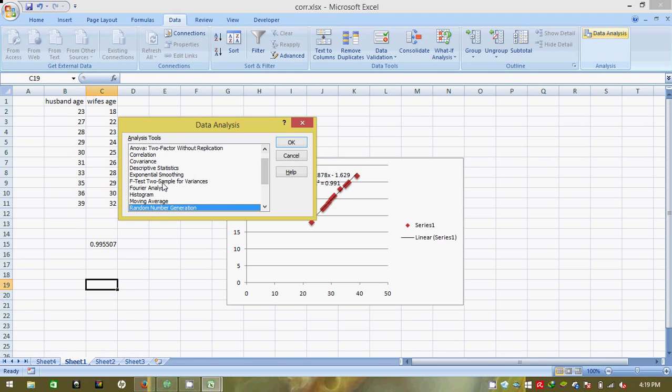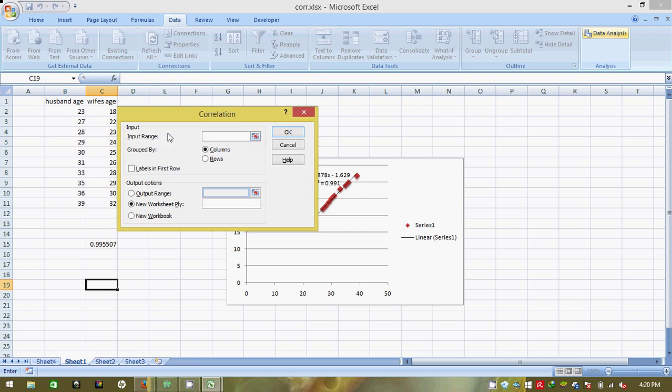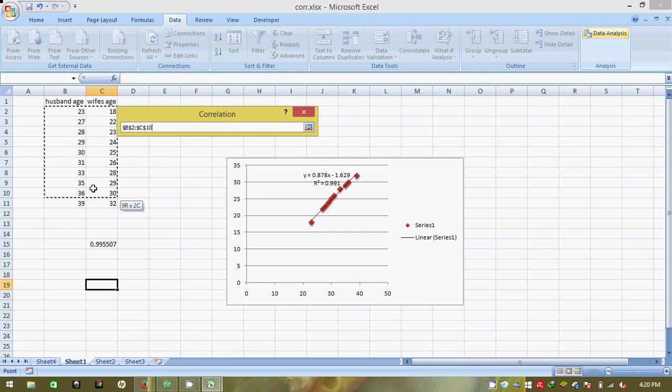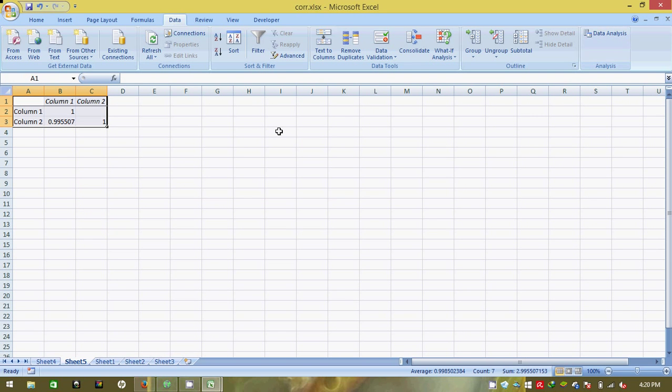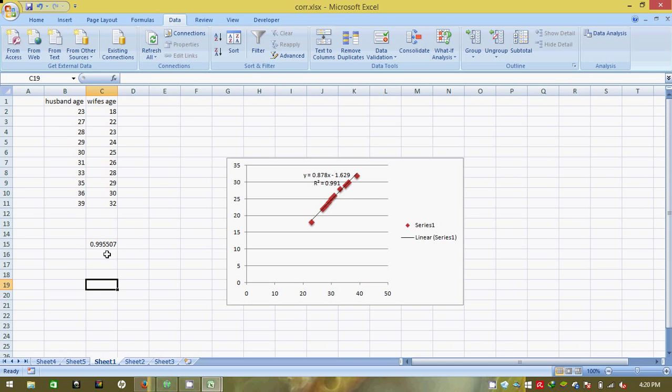Here are various mathematical functions. You can see chi-square test, Fourier analysis, moving average, covariance, and others. There is the option correlation. Just click on that, and it asks for the input range. Select the input range to the last value, B2 to C11, then okay. If you see the second value, column 2 and row 1, 0.995507, which is also the value we previously calculated.